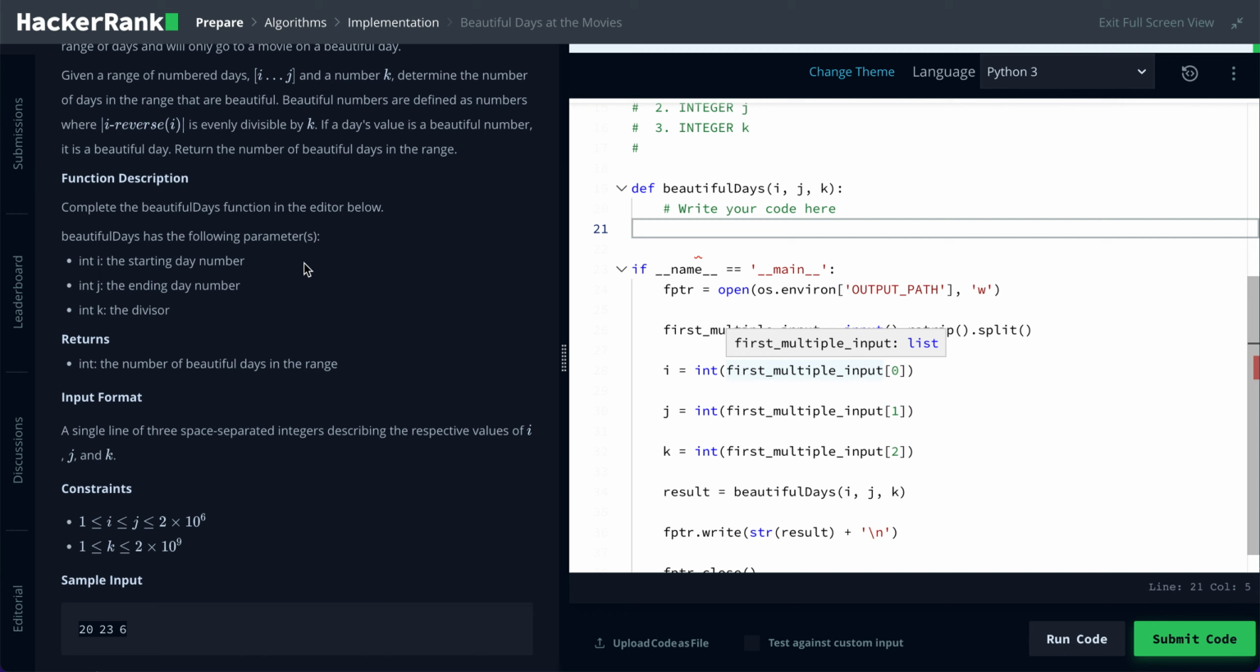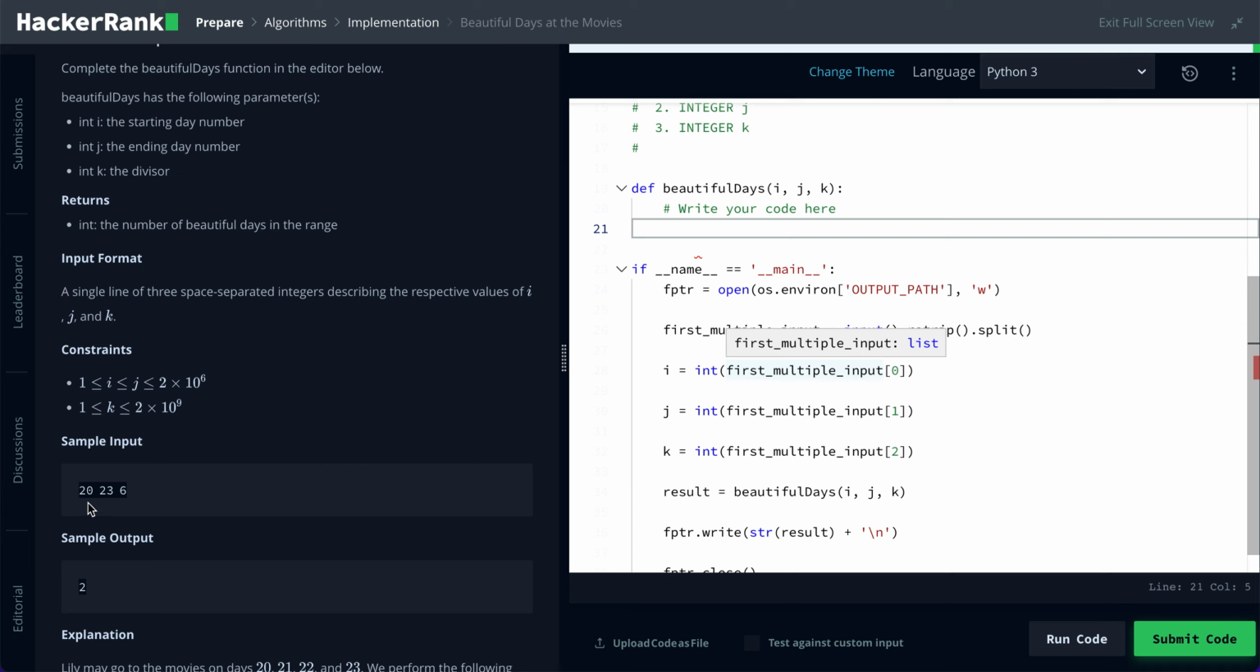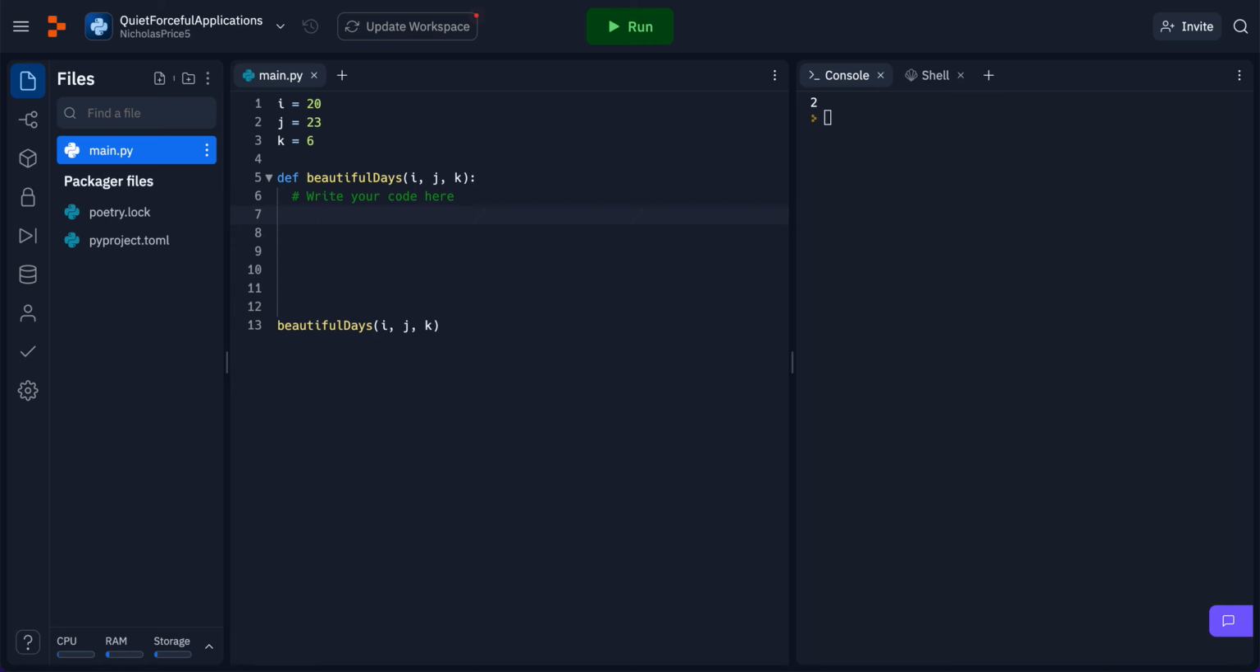So really, just to reiterate, we've got our integer i. i is an input. It's the start of the array that we'll be dealing with, the range of numbers. j is the last day that we'll be dealing with, the end of the range of numbers. And k is the divisor. These are the sample inputs we'll be working with: i of 20, j of 23, and k of 6. So let's hop over to Replit and get to work.